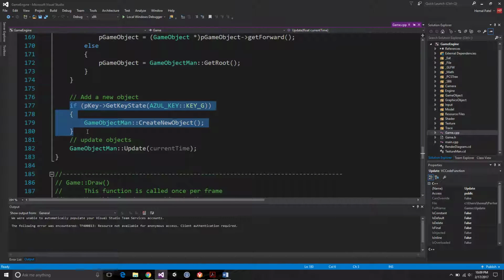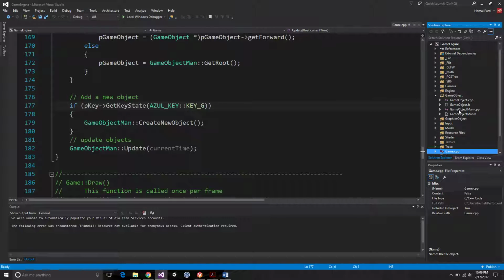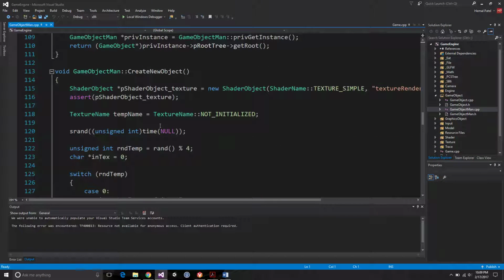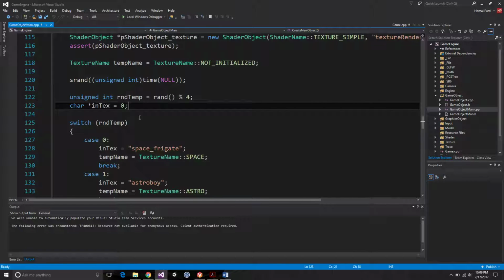And this is our code to create new objects from the Game Object Manager. Alright, let me show you the Game Object Manager here. So we are just simply creating the new object. I'm creating random ones, so I've just created this seed, passing the seed in and doing the code for that.